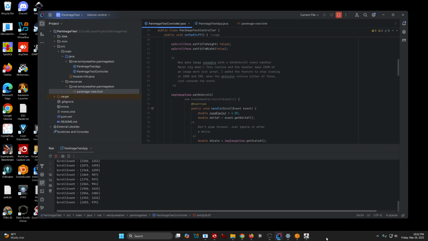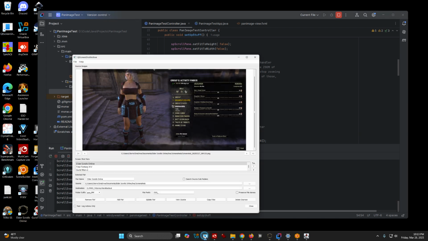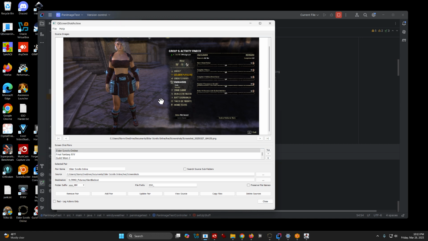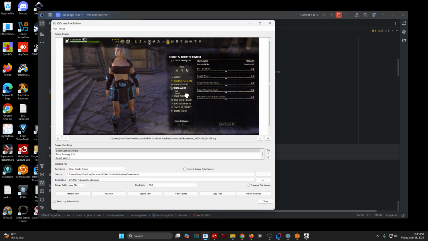I'm working on an image display program in Java using JavaFX. I'm trying to duplicate a program that I wrote a long time ago in Java. This is written with the Qt framework. The problem I'm having is the image display part.